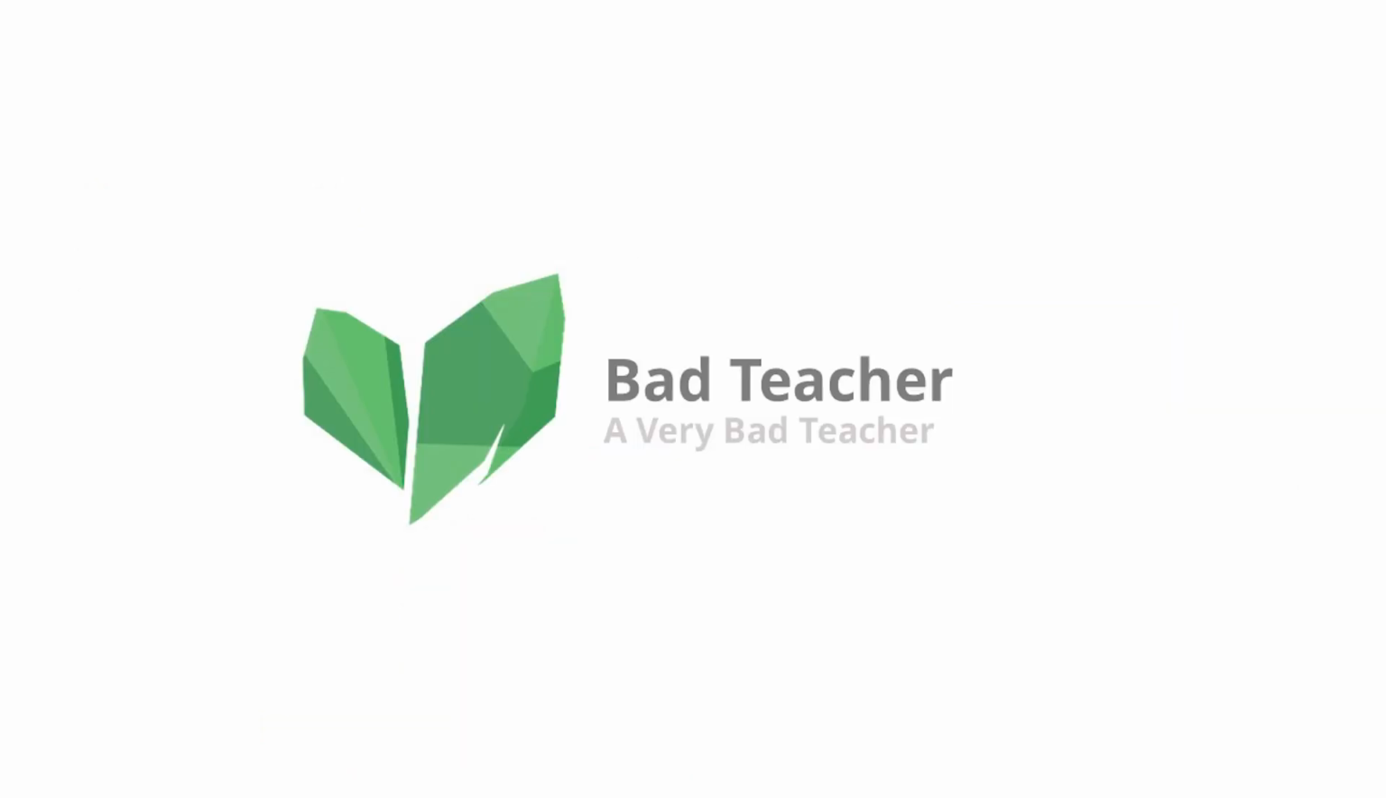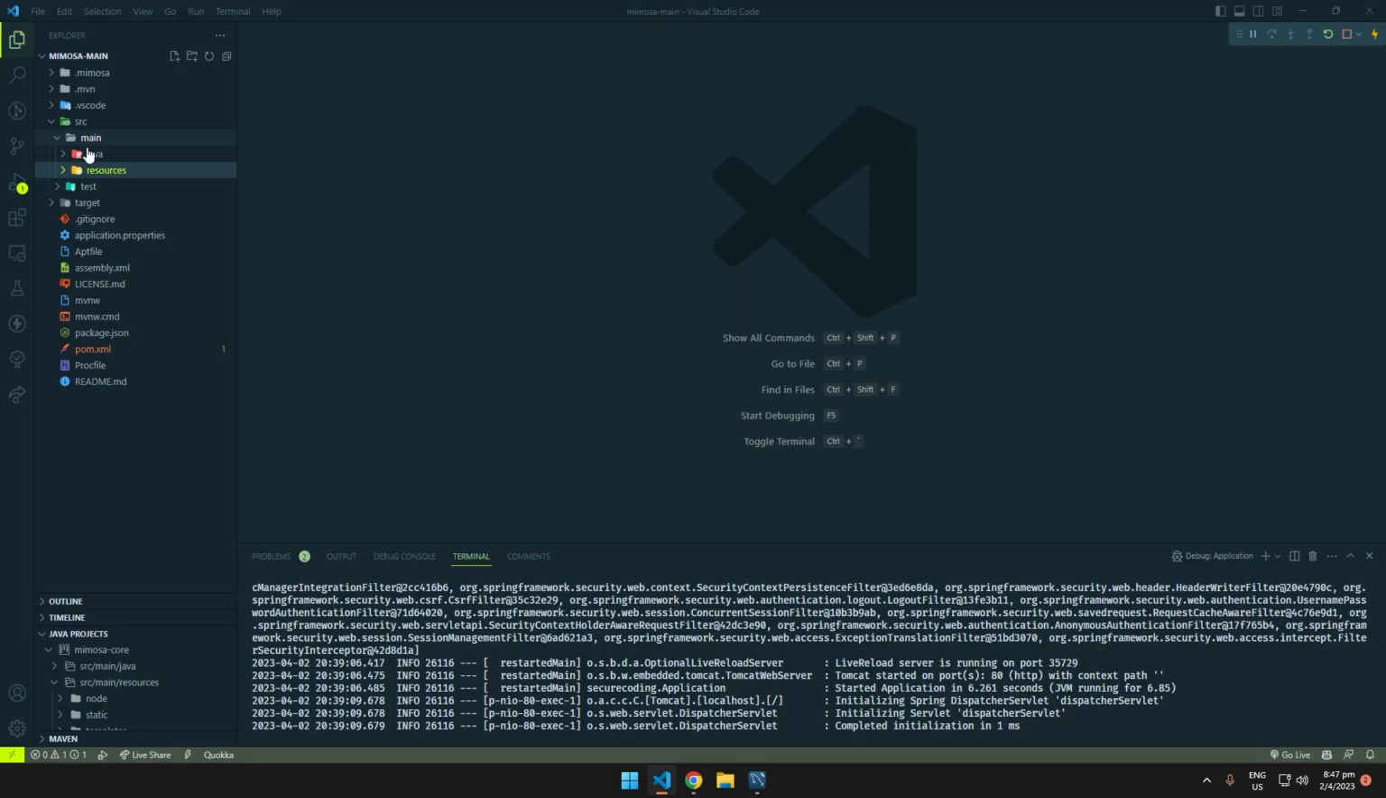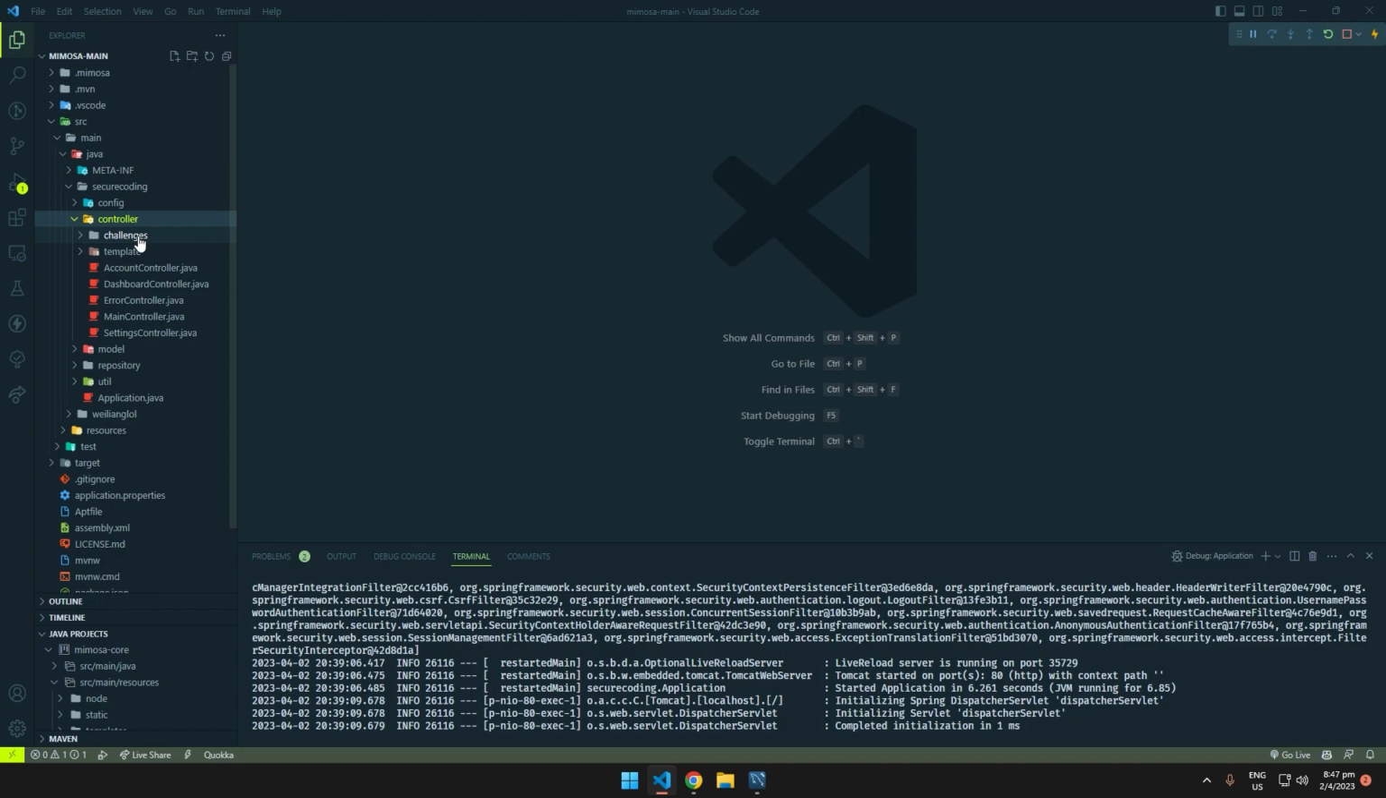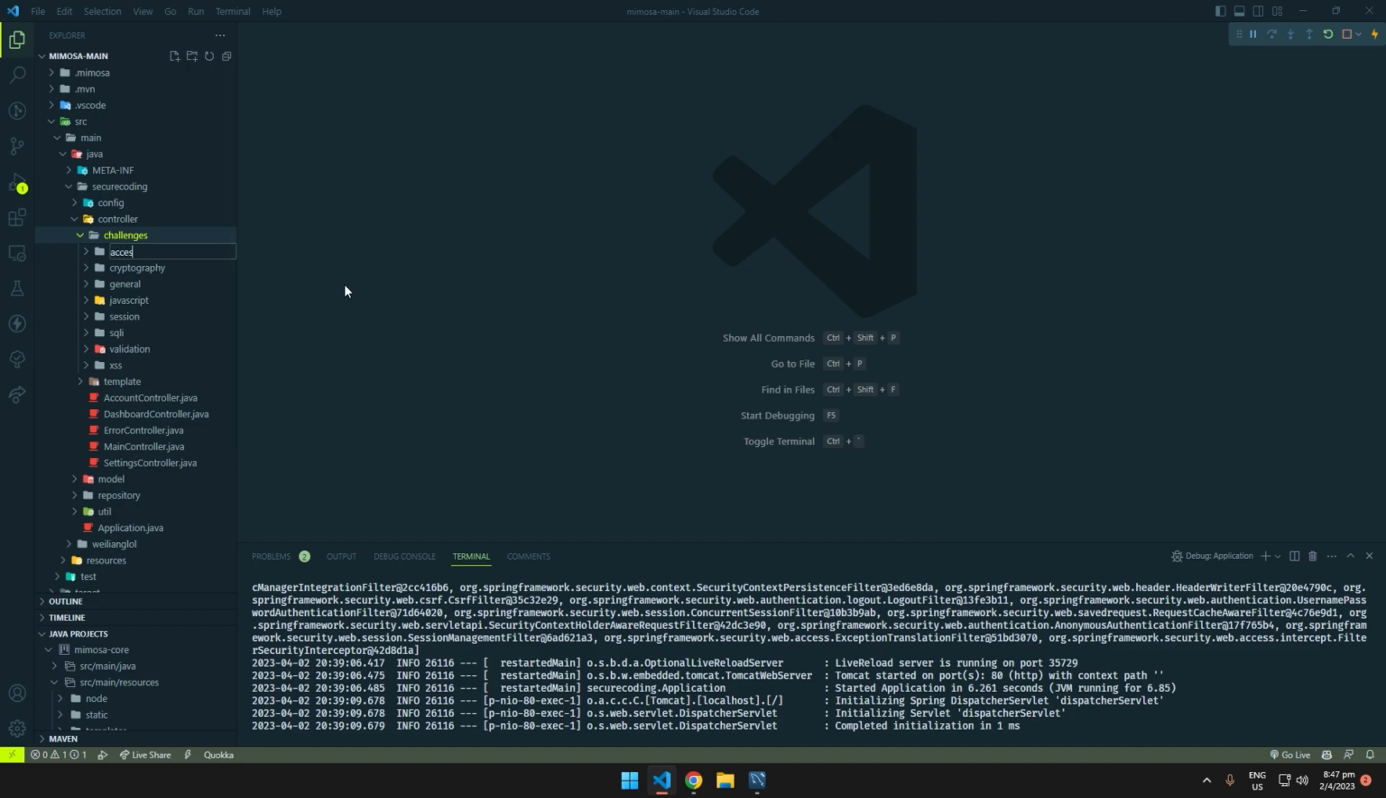First, we will set up the backend route for our challenge. Navigate to Main, Java, Secure Coding, Controller, and then Challenges. Since this is a new category called Access Control, let's create a new folder and file and name them both accordingly. Note that we divide each challenge controller file by its respective category.